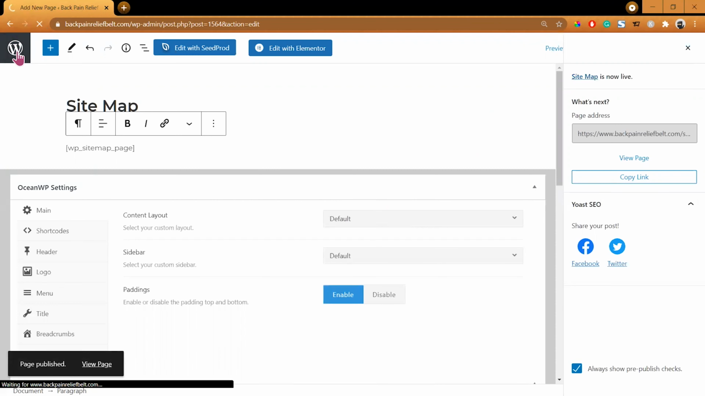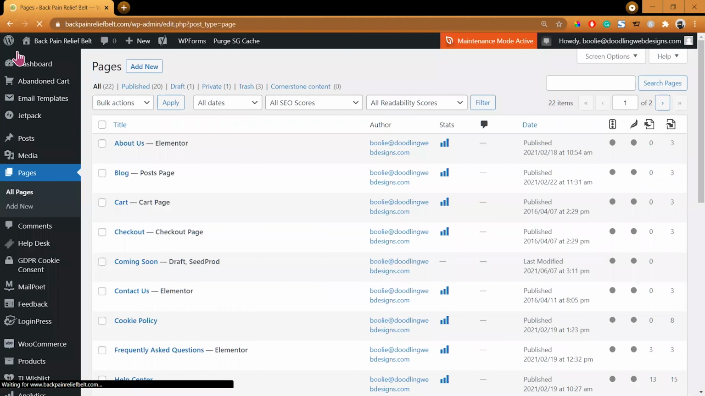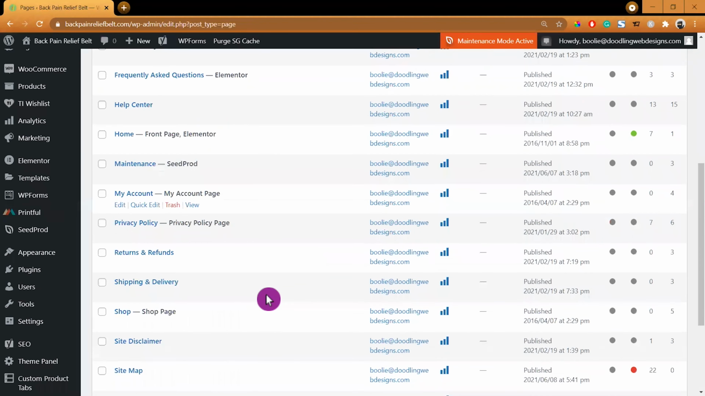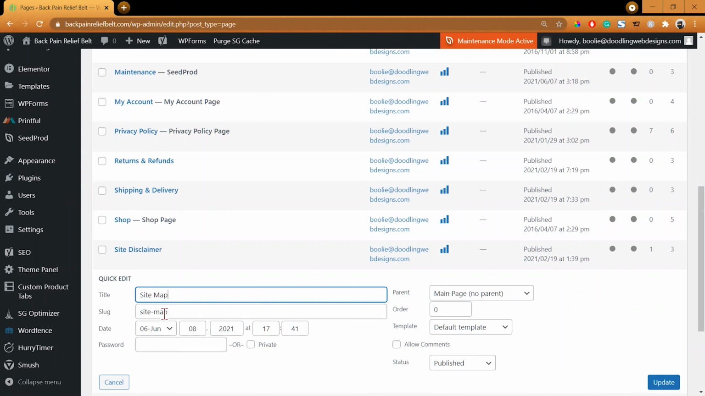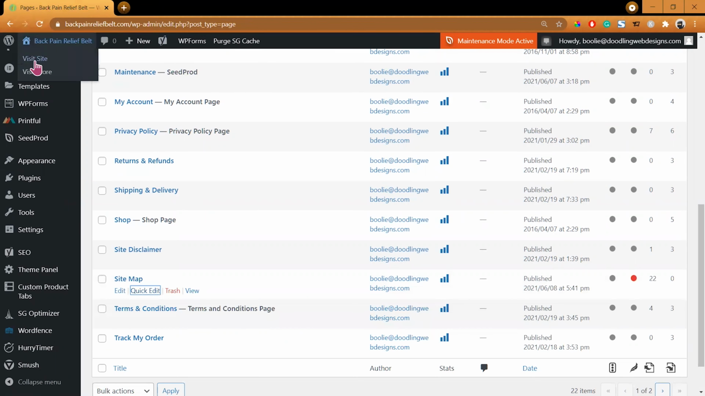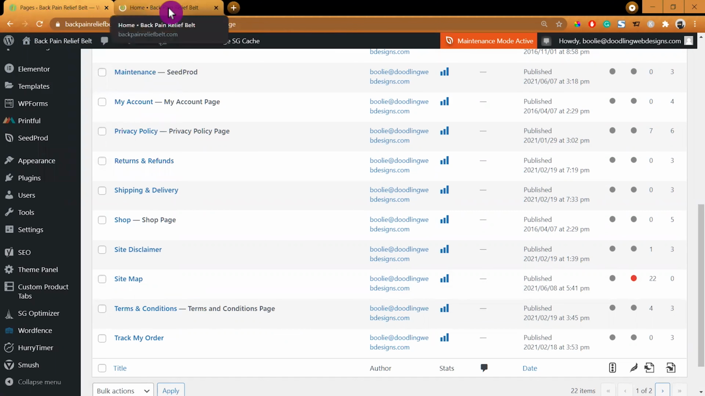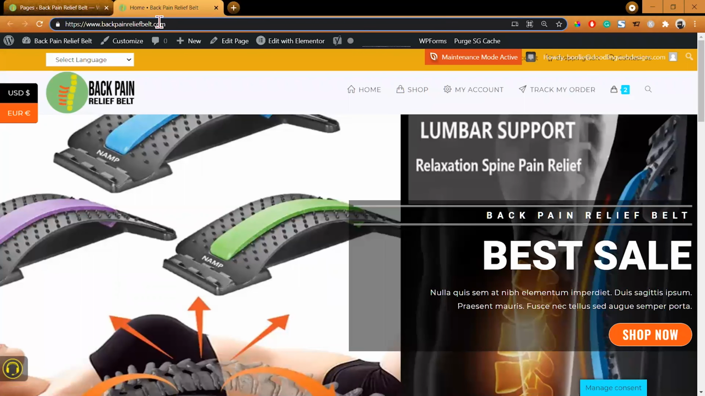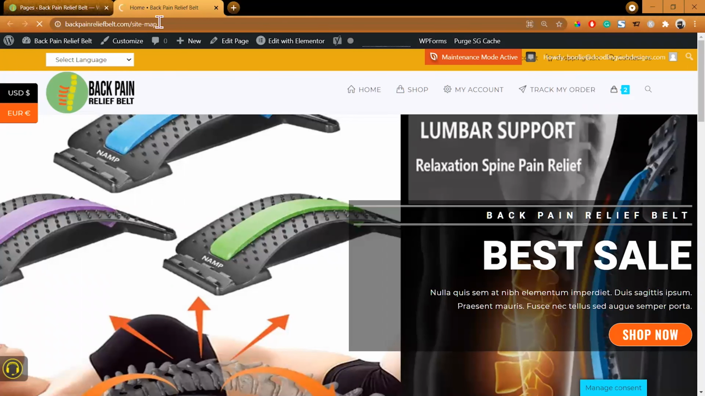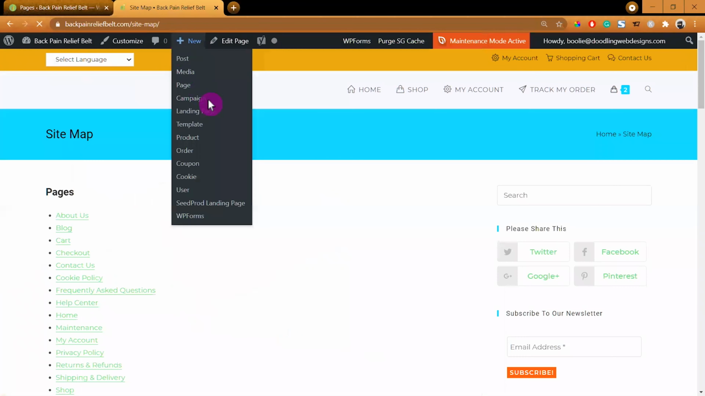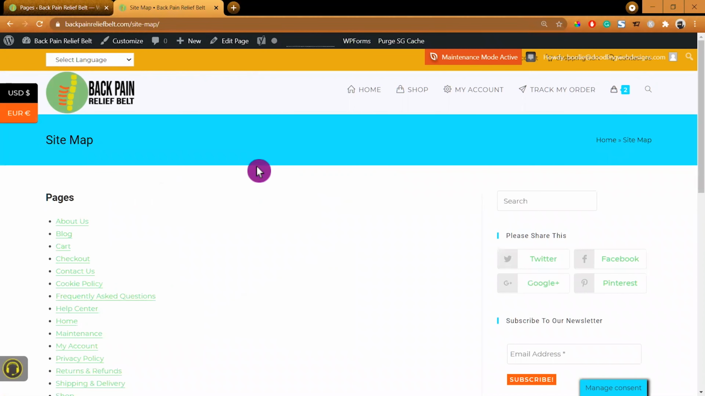Let's get out of here. And let's check again. Oh, it's right here. Quick edit just to make sure that the slug is site-map, because we're gonna need that slug. To open the page on a new tab or browser to see how the page is going to look like, type /site-map and press enter. Here's the page.